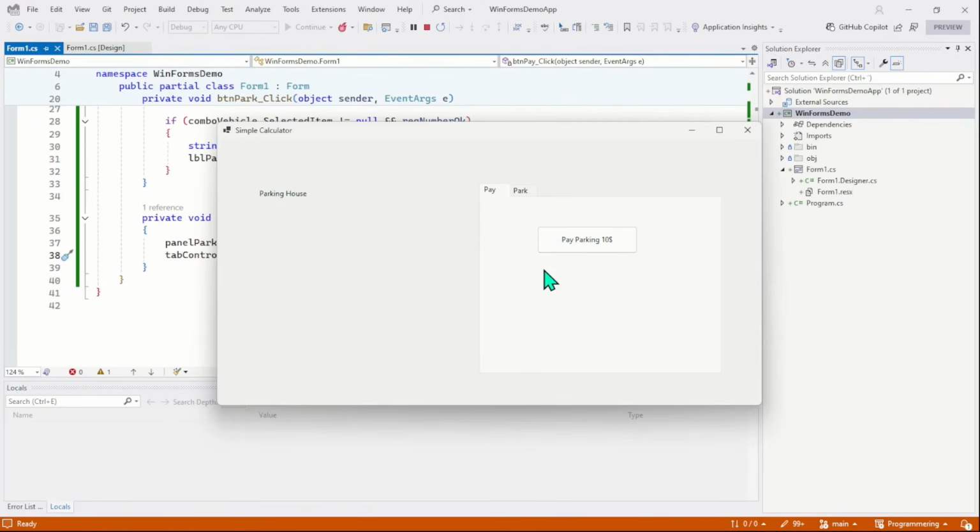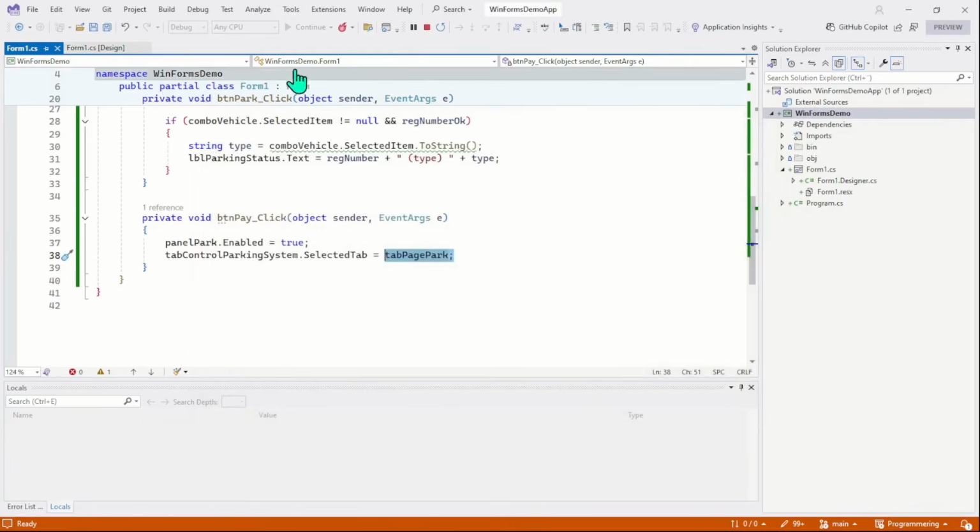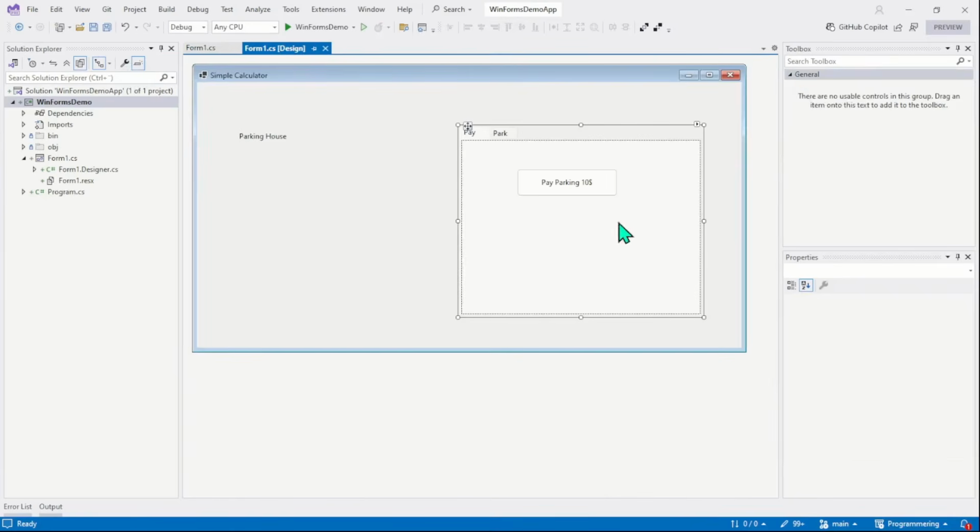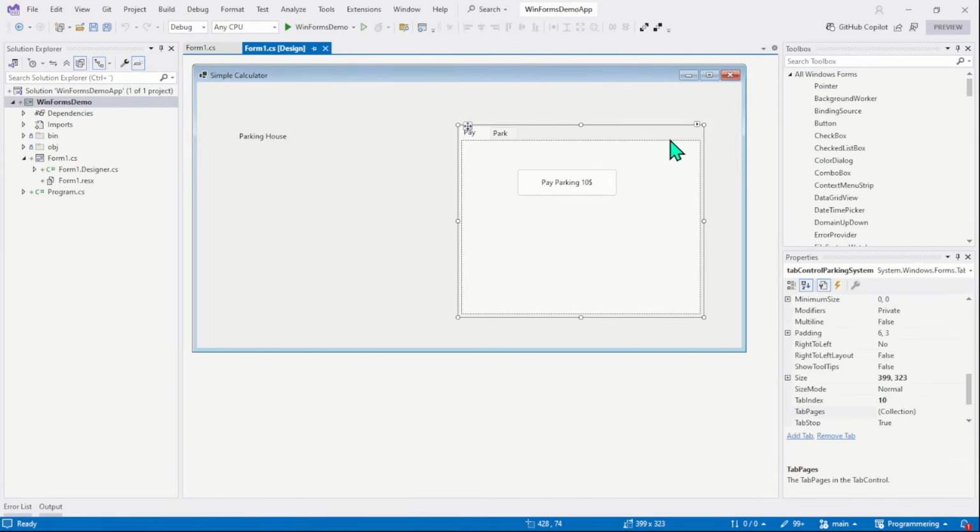It has become the default page. Pay the charges, and I see you become diverted to the park page. Now insert the registration number ABC123, and the vehicle type is motorcycle, park, and you see the status in the parking house. So that was the tab control container we just studied. You can simply use it to group your controls to create different pages or different layers on the form.